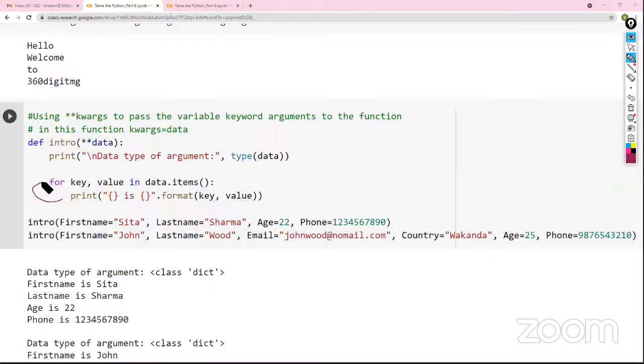Then again, this for loop gets executed. It's not done yet. Until all the items are exhausted, it would keep running the for loop. Now again, it will go to the third item of this. It will take this key value. Key is age, value is 22. And it will again print the results in this way. So it will say age is 22, because key will come here, value will come here. So on and so forth for this.